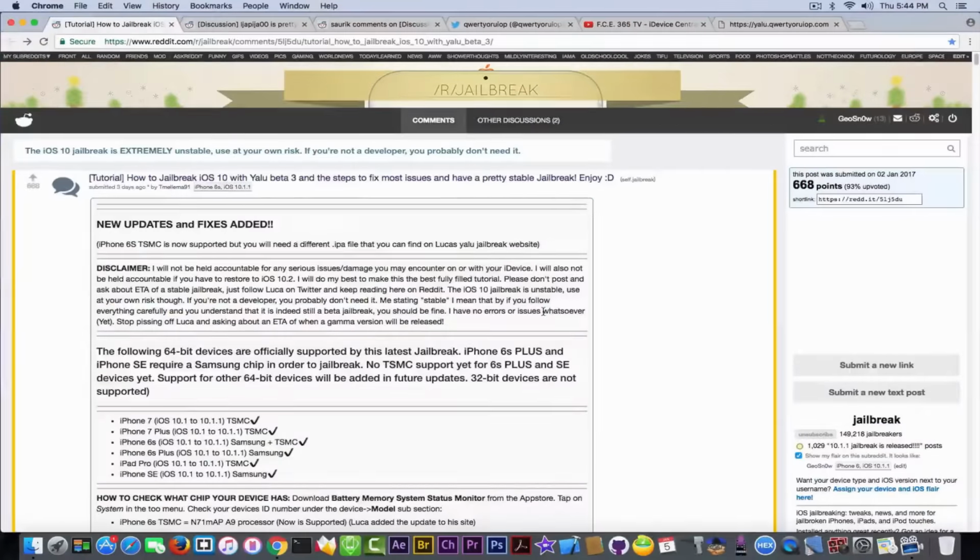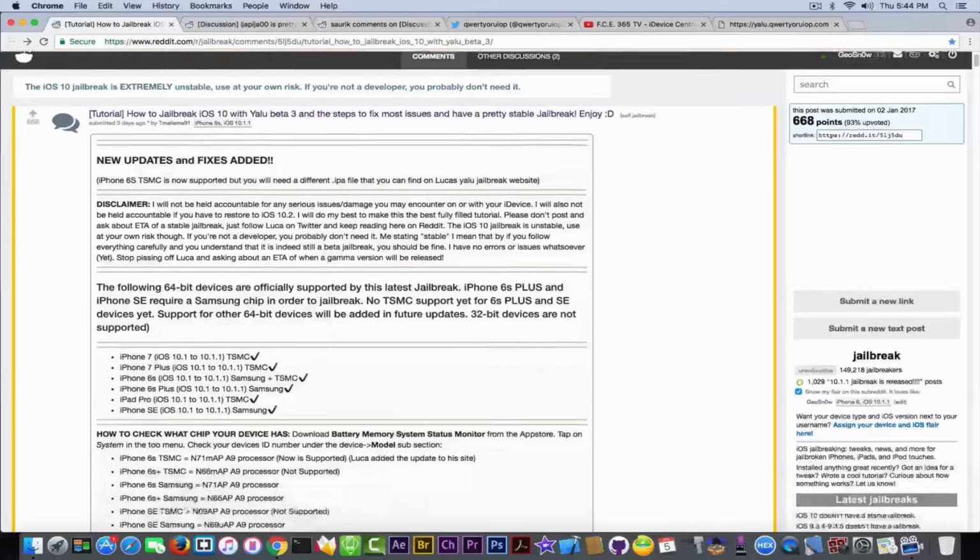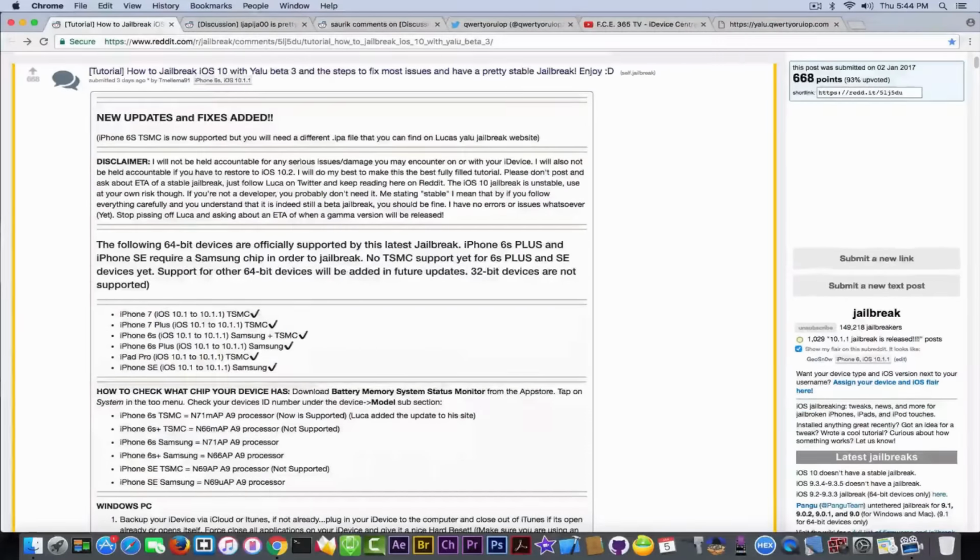I'm going to start with the iOS 10.1 jailbreak for iPhone SE. Finally, there is a support update for the iPhone SE. As you can see from here, I'm going to link this Reddit page down below in the description for you to get it. You can now get the iPhone SE running 10.1 or 10.1.1 that is running on a Samsung chip jailbroken.